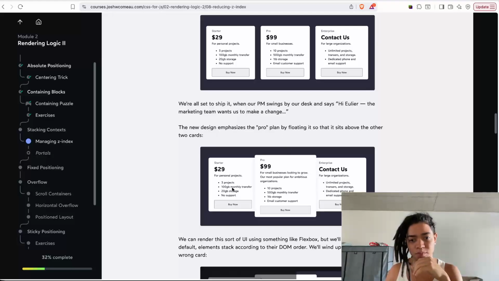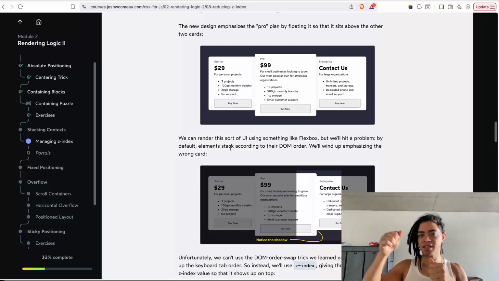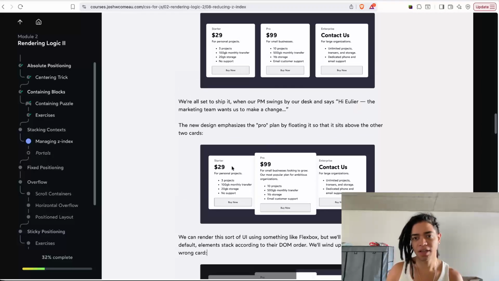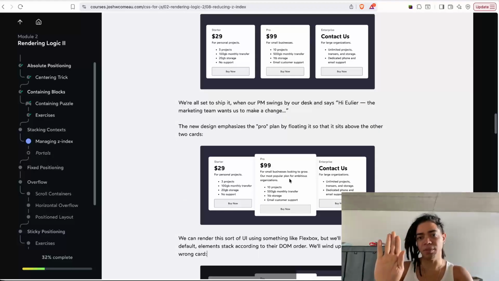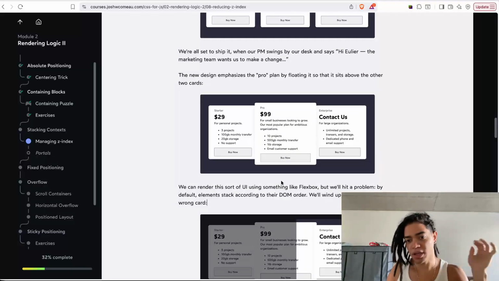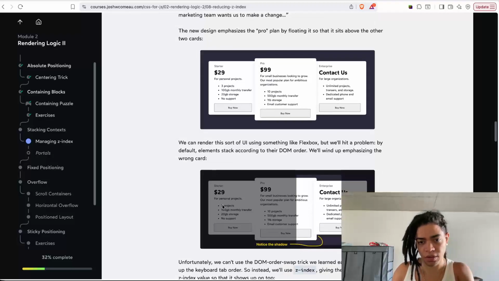Now make this element render on top of that. Do some tricky stuff there, but what you want to do is promote these elements on top of the other one. We can render this sort of UI using something like Flexbox, but we'll hit a problem. By default, elements are stacked according to their DOM order. So we will end up emphasizing the wrong card.